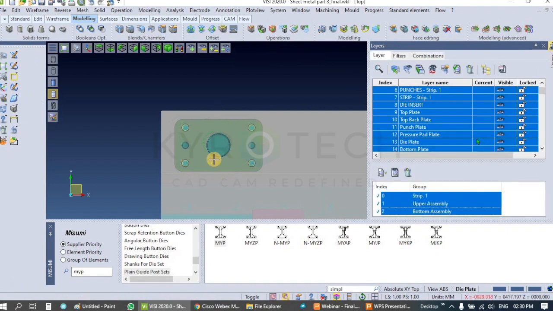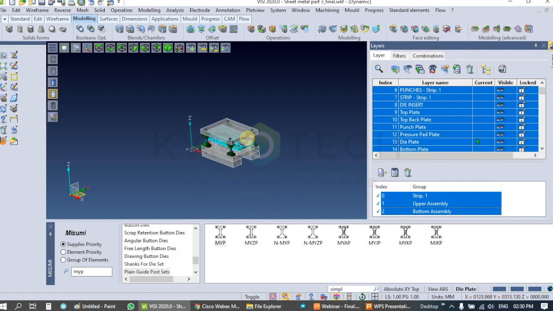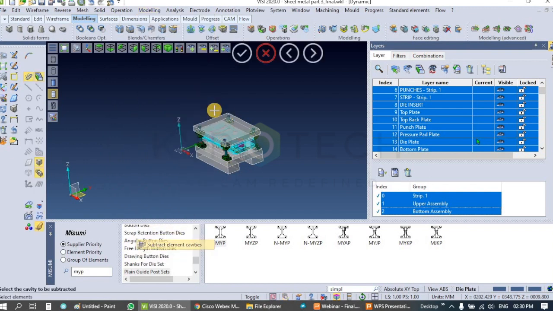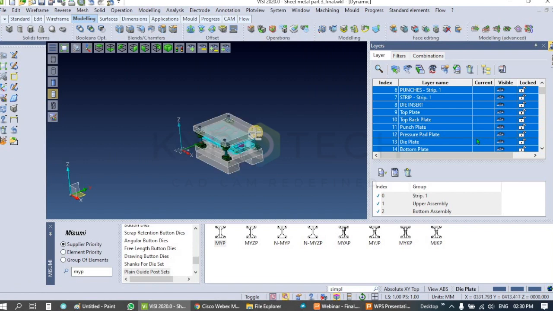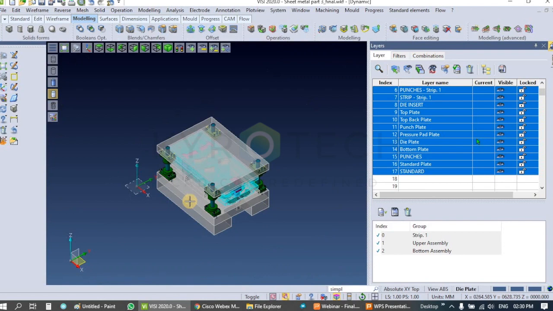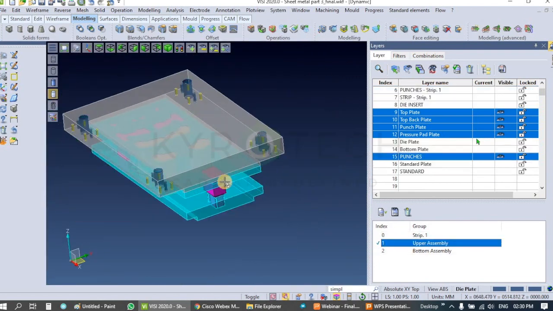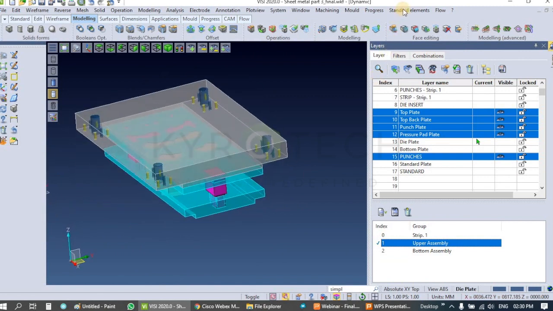In this way, now let's subtract these element cavities with a single command known as subtract element cavities. Select everything, click OK. You can see all the cavities have been created of pillar and bush. Now let's go to the upper assembly and add a few standard elements to this. First I will add the stripper bolts.